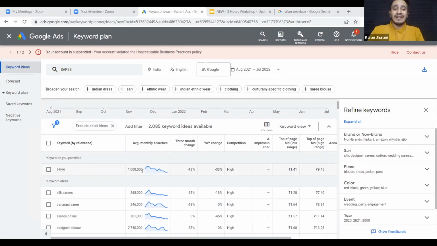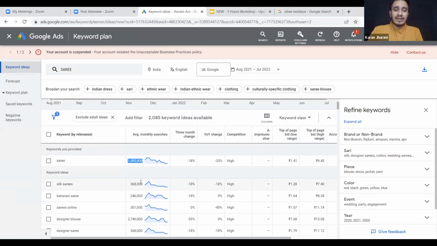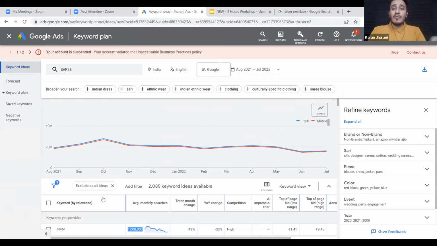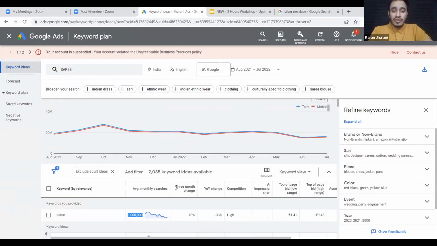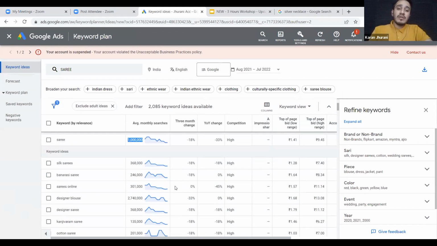Now, if you see the word sari, it is being searched an average of 10 lakh, if that is the right number, right? And that is the monthly search volume. Silk sari, 3 lakh 68,000. Banarasi sari, 2 lakh 46,000 and stuff like that. Sari online, and all of these things out here, right? One more thing: the moment we enter a keyword, it shows us all of these metrics for that keyword. It shows us the nearby keywords. Apart from that, it also shows us other important factors which can be taken into consideration.